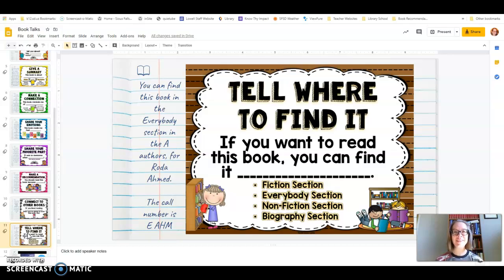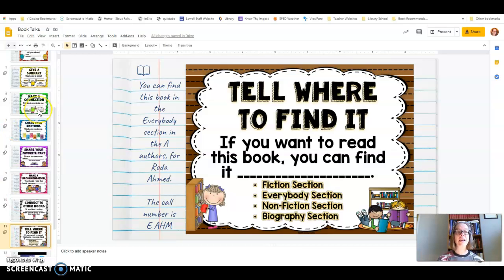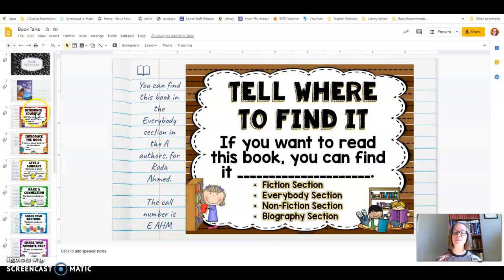My conclusion to the book talk sounds like this. You can find this book in the Everybody section in the A authors for Rhoda Ahmed. The call number is E for Everybody, AHM. And then that's the end of your book talk. You have gone through all 10 of the steps in order to tell your book.